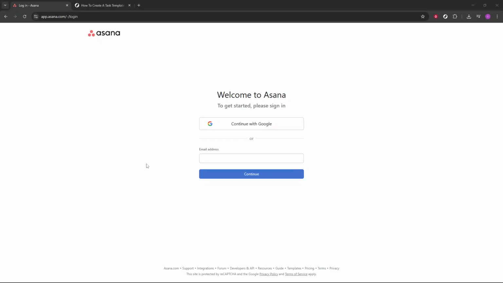In today's video, I'm going to teach you how to create a task template in Asana. If you find yourself rebuilding the same kind of task over and over, a task template will save you a ton of time and keep your process consistent. We'll walk through the exact flow to turn an existing task into a reusable template, and I'll share a few helpful tips along the way.